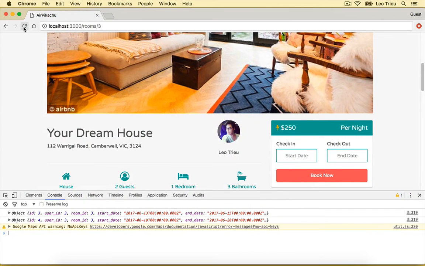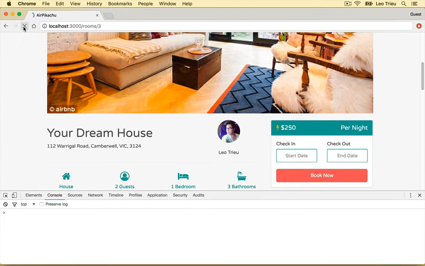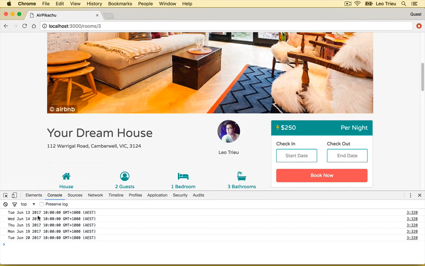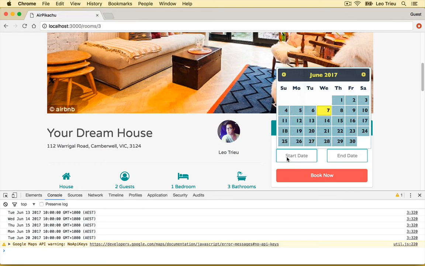Now let's go back here, hit refresh. Hey, look at this. So now we just transformed two reservation objects into every single day belonging to those reservations. So we got 13, 14, 15, and we got 19 and 20. So now our job is to make sure that if someone clicks on the date picker, it's going to disable those days only on the date picker.